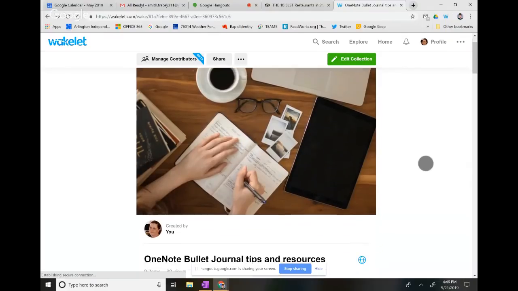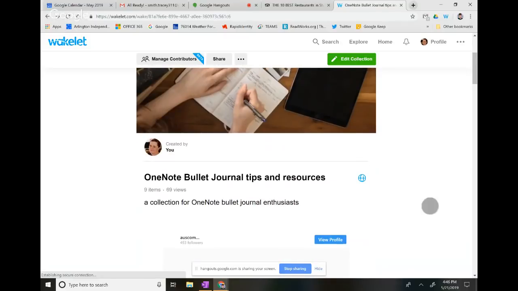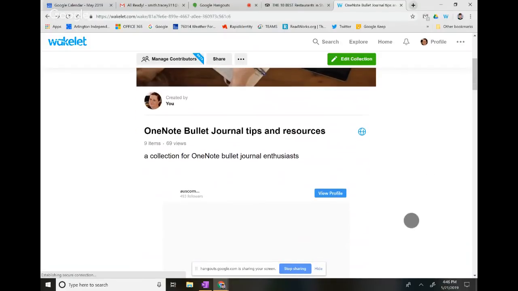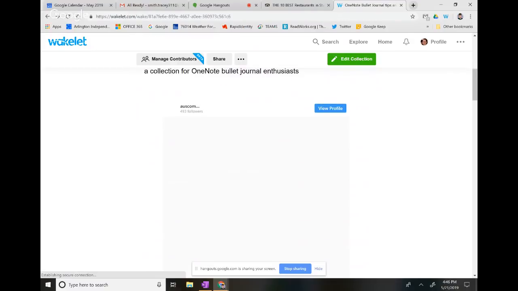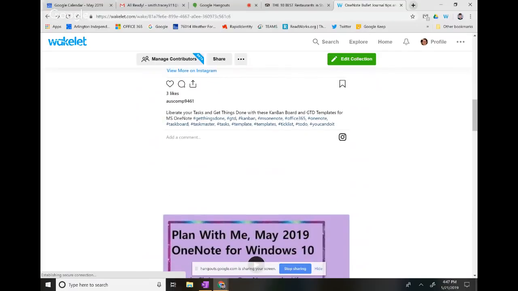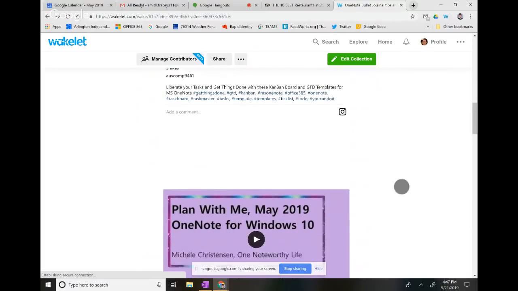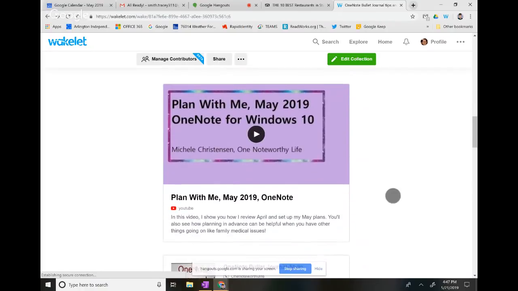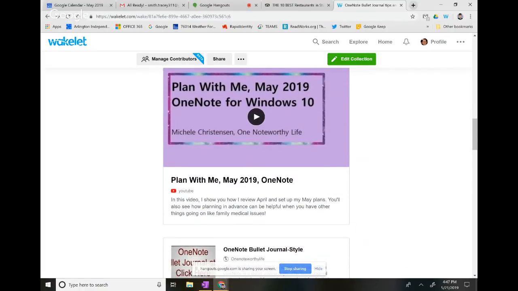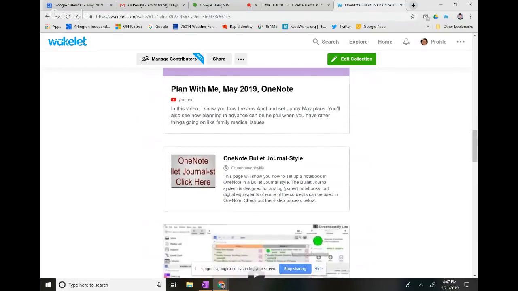So when you look at the collection, these are all the different resources. What's that page not pulling up now? This is actually a website called OSComp. It's a tweet, that's what it is, from a company from Australia that makes a lot of custom OneNote templates that I found recently. So if it's not pulling up there, there must be something going on with their page right now. This is a link to your plan with me video that I put in there, and I just got that directly from YouTube. So just different things that are relevant to bullet journaling.